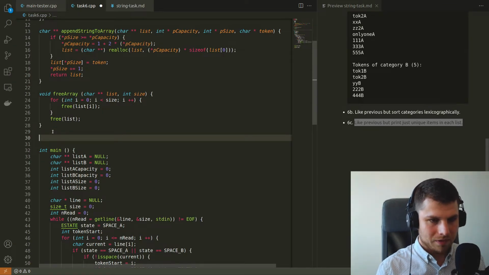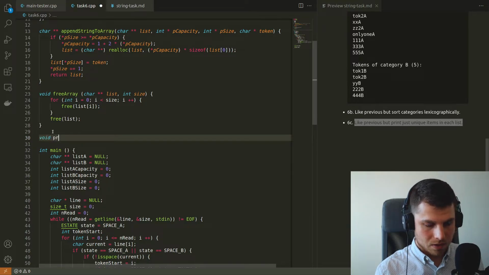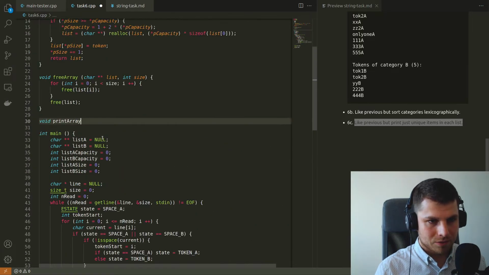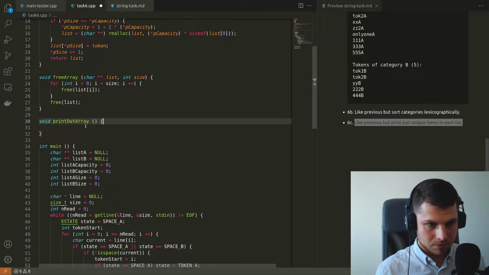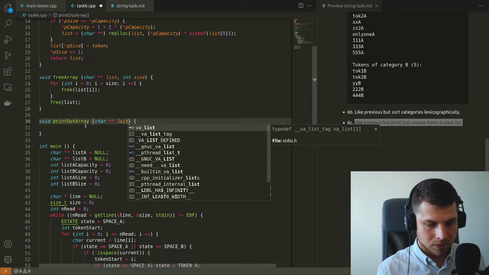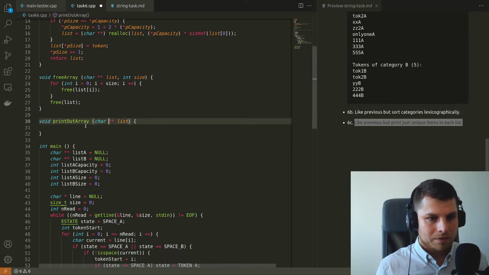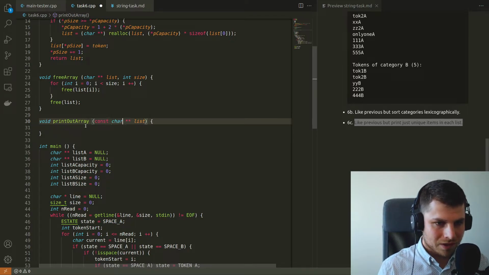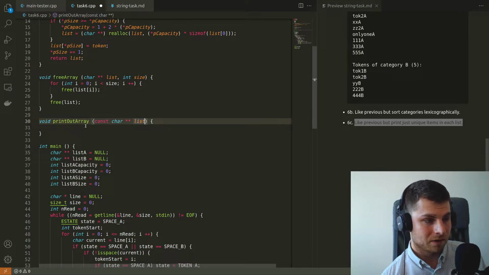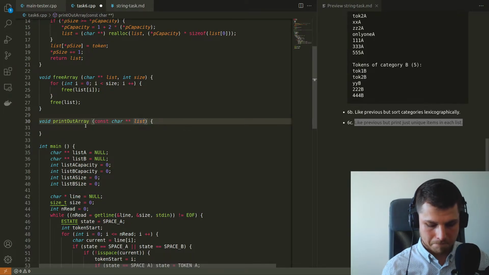And here we'll have function void print array, print out array. Yeah, here we can use constant because we are not really about to rewrite or change the array here right now.